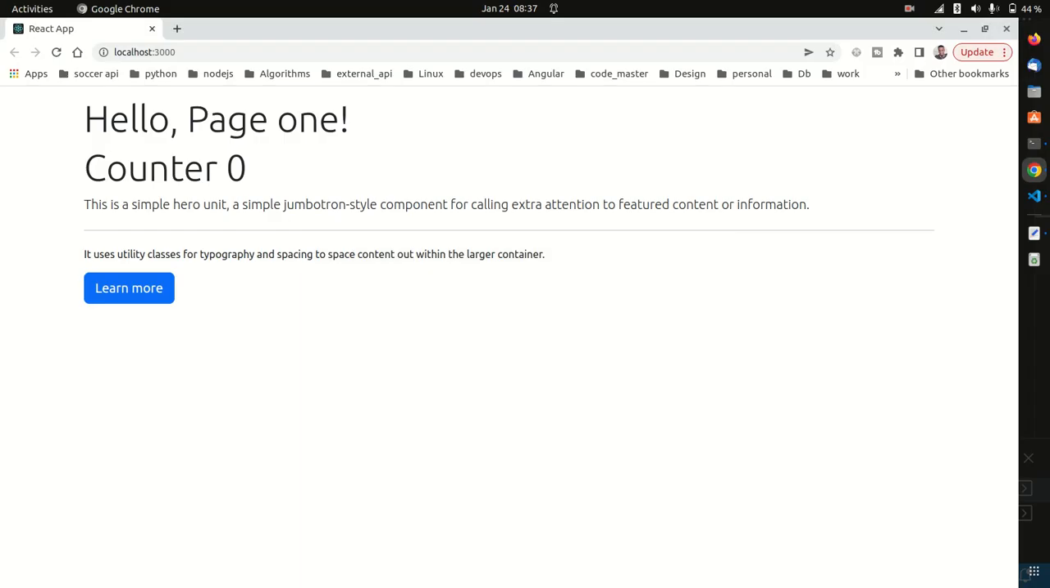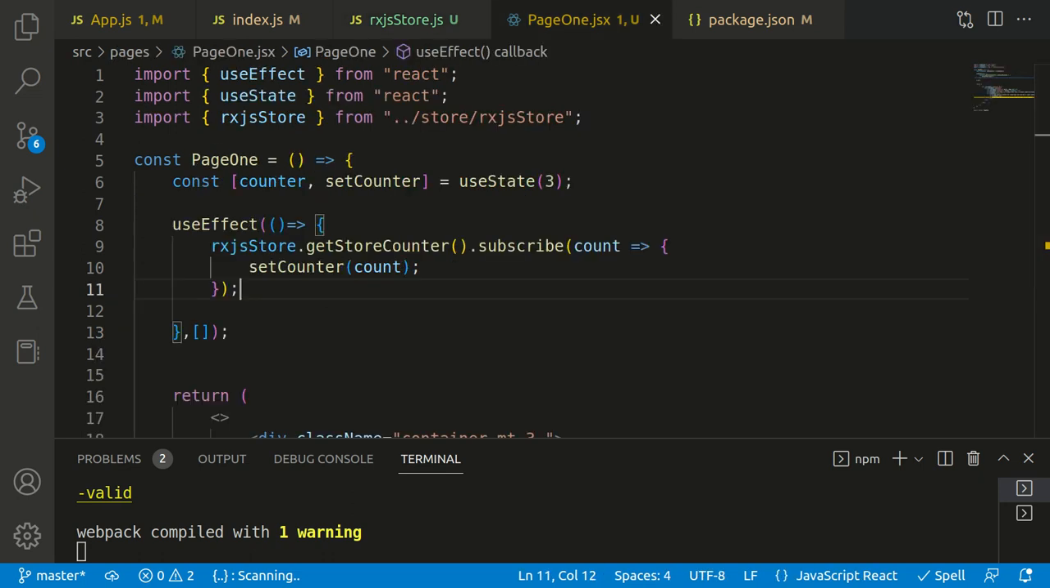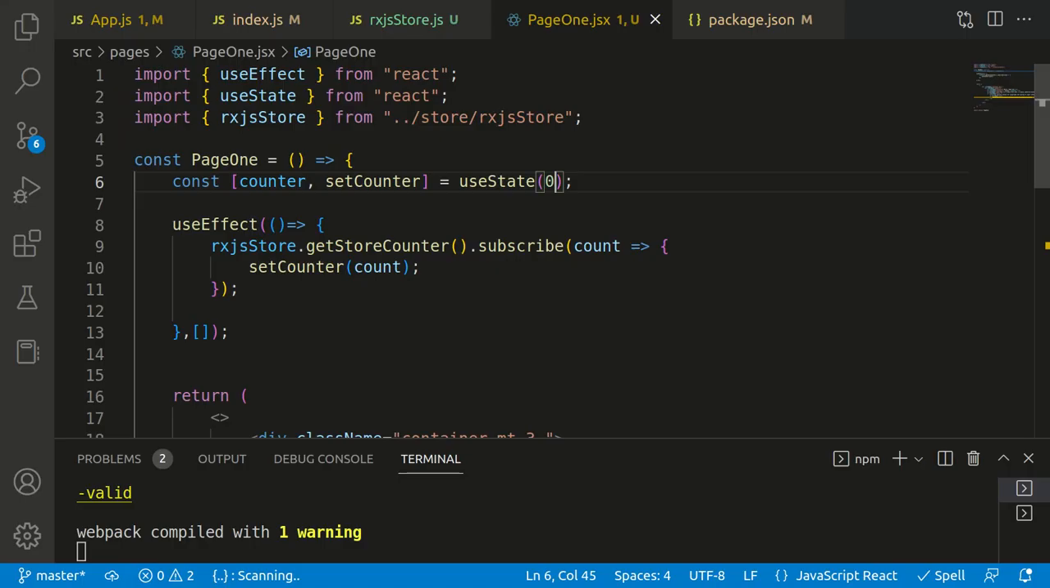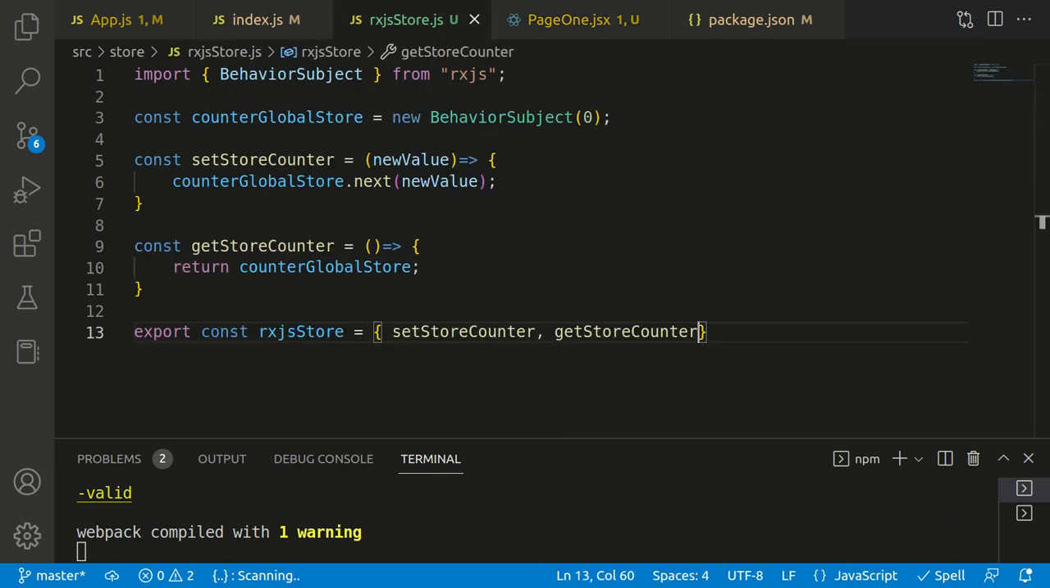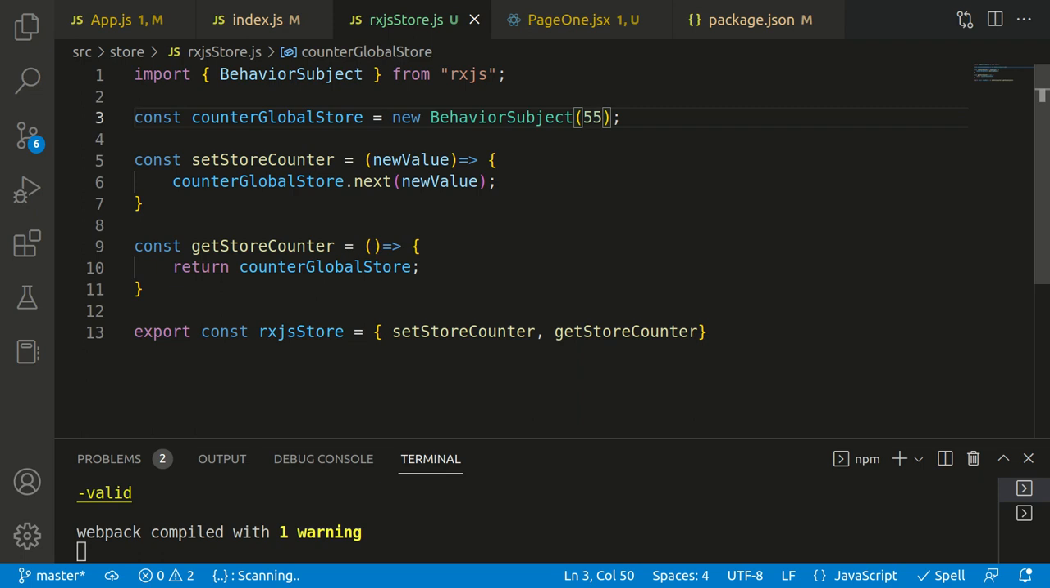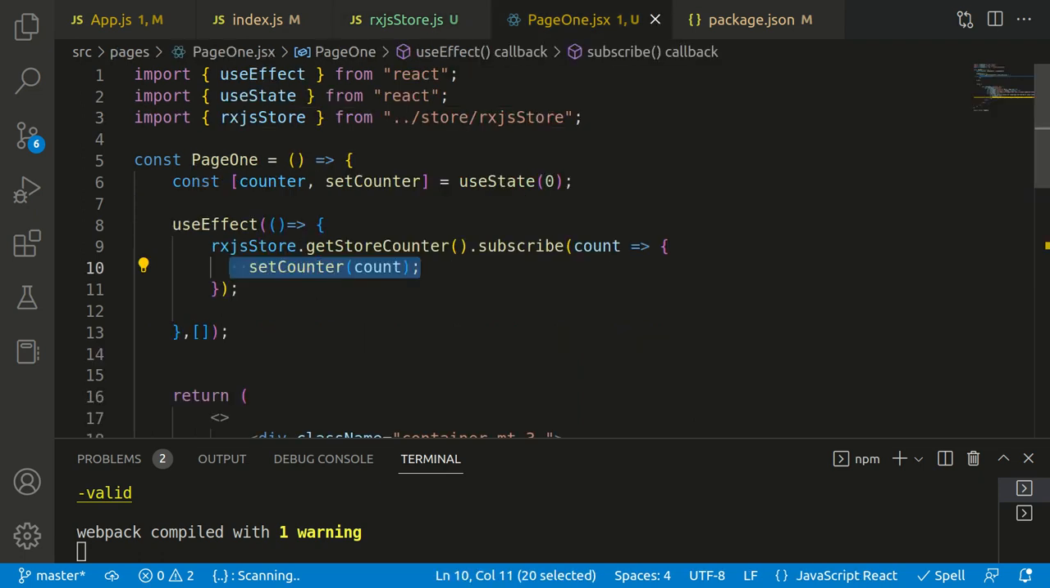Remember, the local state is 3 and the global state is 0. So let me see if you can see we now have 0. Okay, sorry, let me return the local state towards 0. If I save, you can see the local state is 0 and the global state is 0. So remember, we are overriding the local state here. So if I go to the global state and I put like 55, for example, and I save, you can see we have 65. So this 55 is coming from the global state, right? It's coming from the global state. You can see the value here in page one. We are setting the value here.